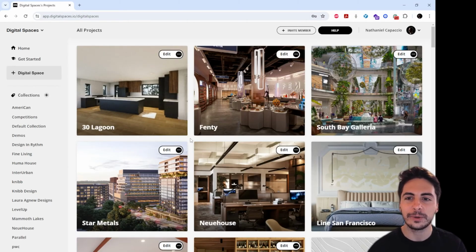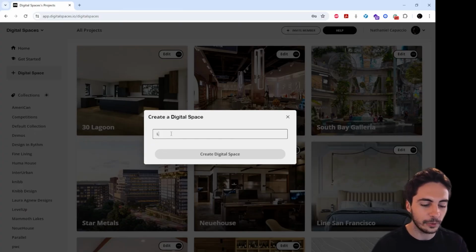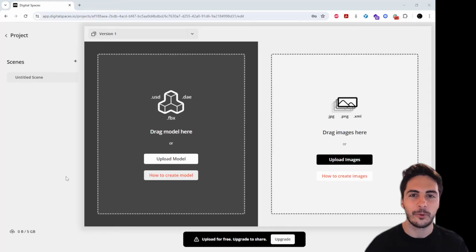Once you have your account and you're on the dashboard, create a digital space on the left-hand side with the plus digital space button. You're prompted to give it a name. I'm going to name mine Lumen on Night and create. Once we're in our project, we're prompted to upload our model on the left and our images on the right.